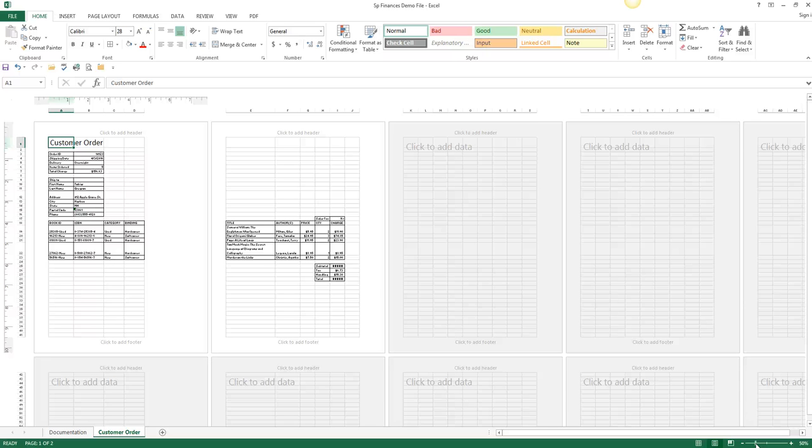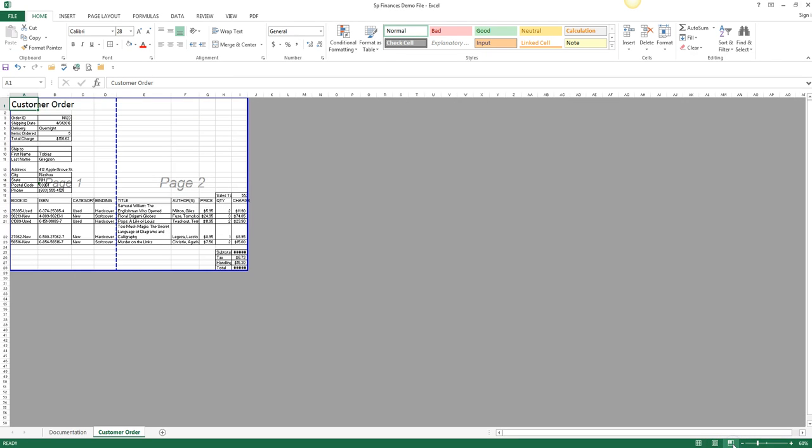Click the page break view button on the status bar. That's that one right there. The view switches to the page break preview, which shows only those parts of the current worksheet that will print. A dotted blue border separates one page from another. So as you can see, here's our dotted blue border, and here's the hard blue border that shows the outside.